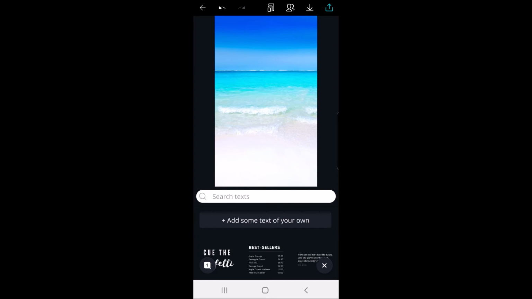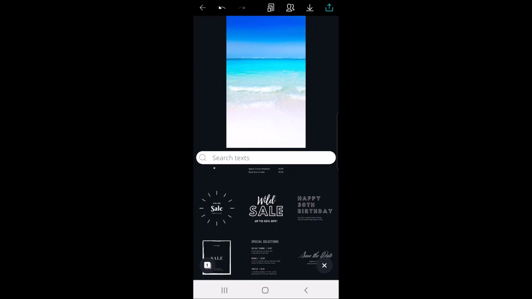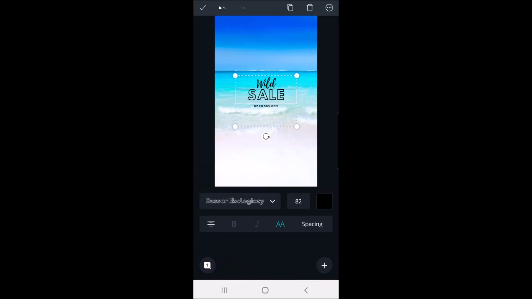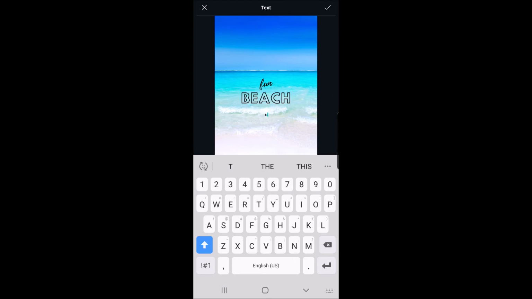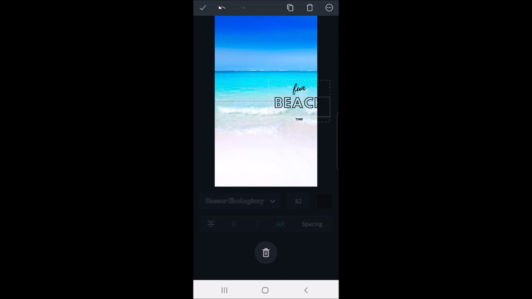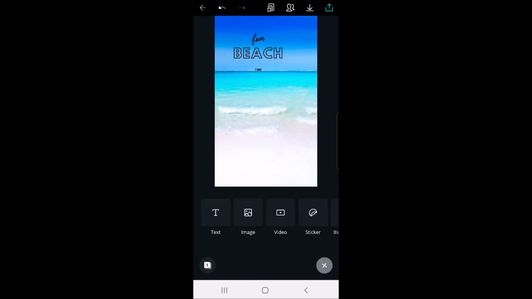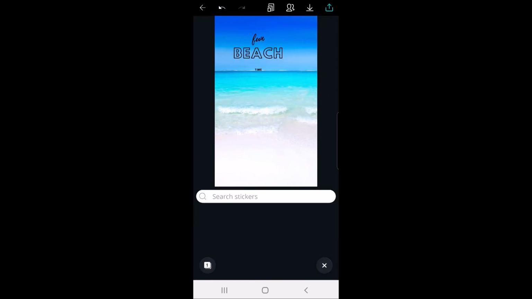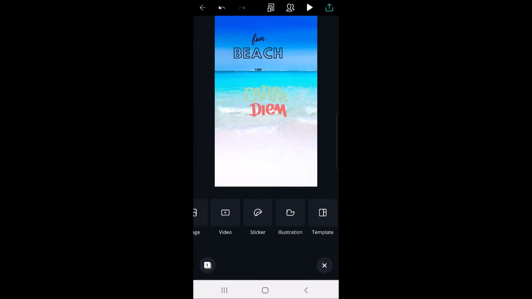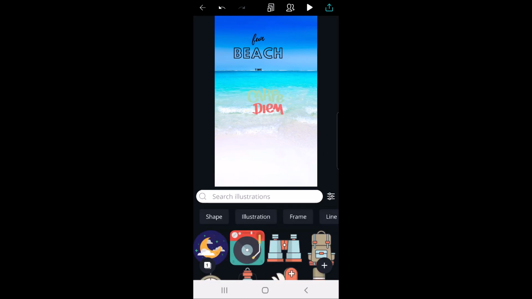For text, I can type and edit my own font style, or I can enter a pre-made font style. I'll scroll down and choose a style I like and edit it. You can tap and drag to place the font where you'd like. You can add video or stickers, which are animated images. Next, you can add illustrations in this section. There are shapes, illustrations, frames, lines, and icons.